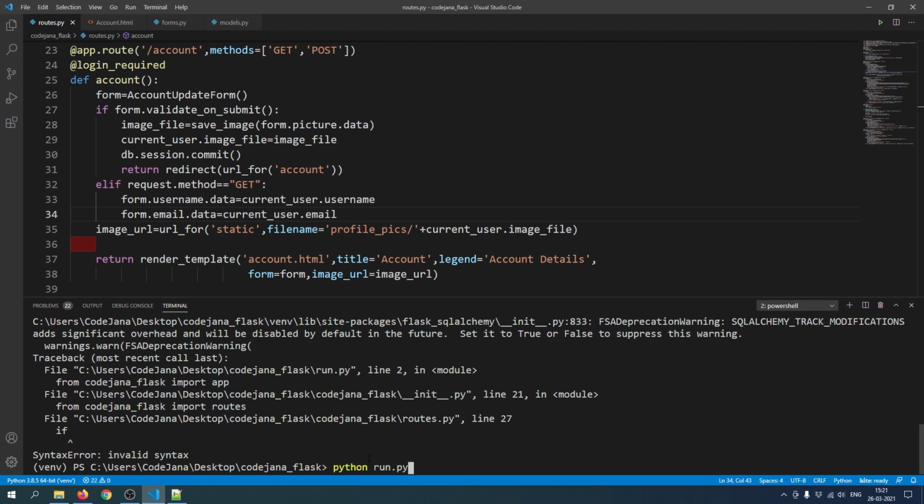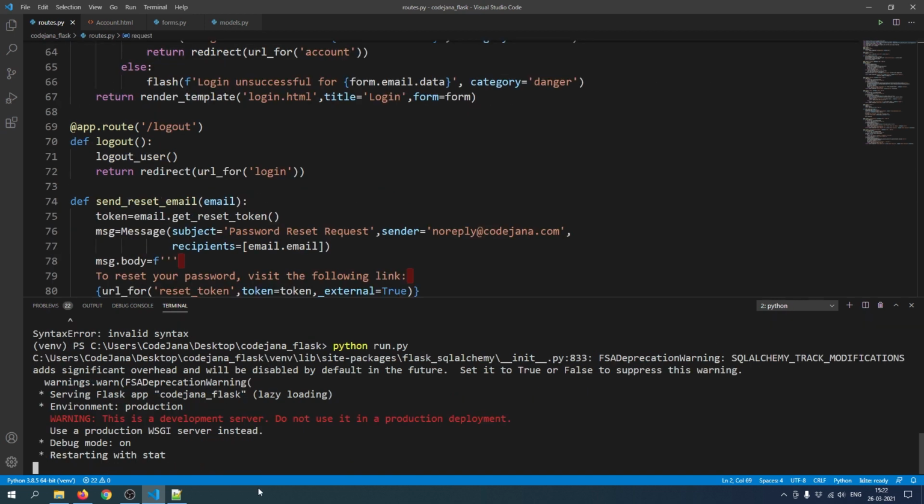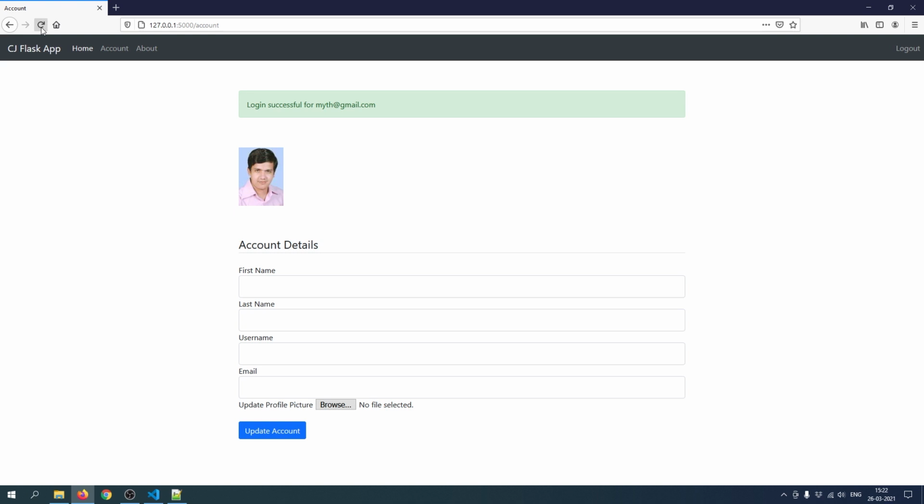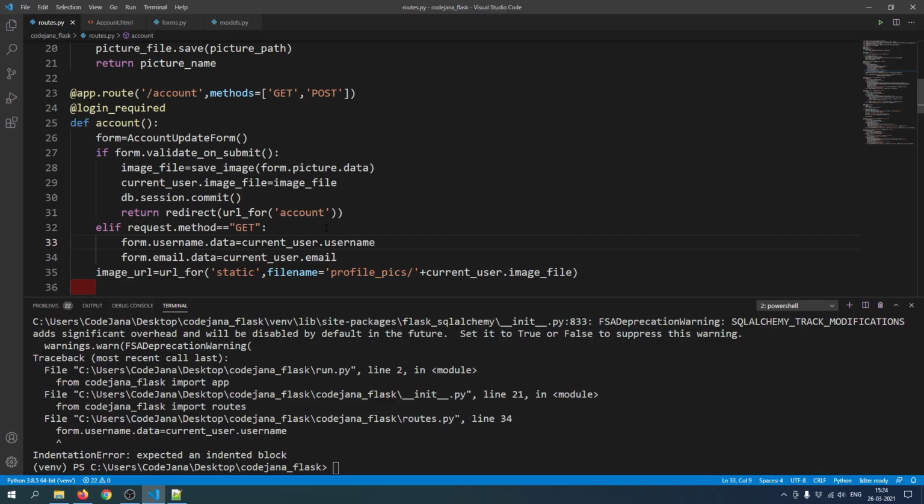Now before I run this server, I want to make sure that I have imported the request module. So just scroll to the top, and from Flask we have requested all of these things, so we can just include the request module. There we go. And now we can run our server. Wonderful. So now let's just refresh this page and see. So this user was mythical and email was myth@gmail.com. So this information is already present for us, and suppose we want to delete this information and save a new username.